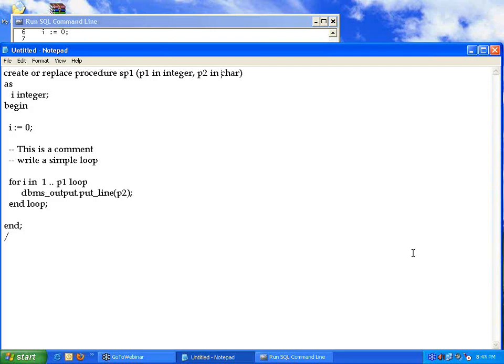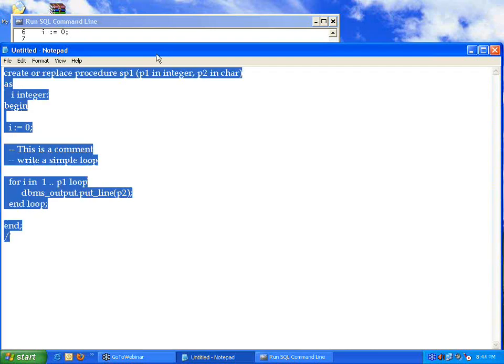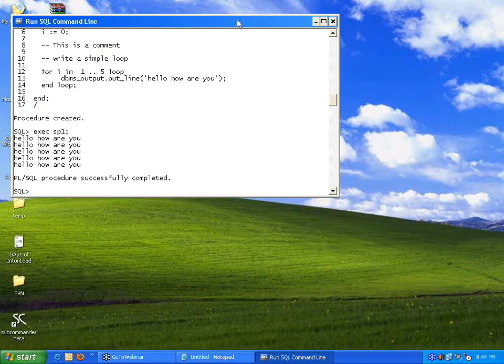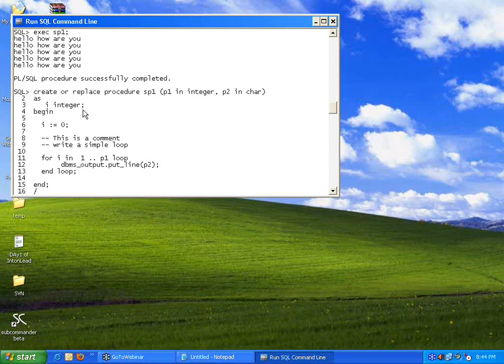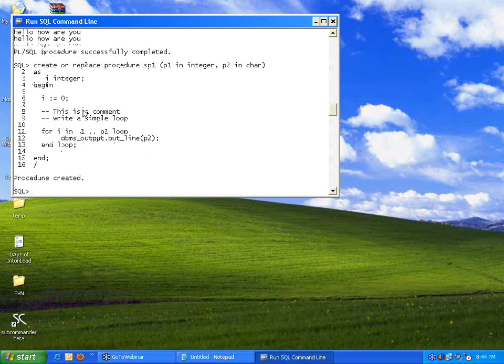Now let me copy this, execute it in our SQL prompt. Okay. So it has accepted. This time I have not dropped the procedure. Previously the procedure was already there. I did not drop it. Since I have given create or replace, it automatically dropped and then recreated that procedure.